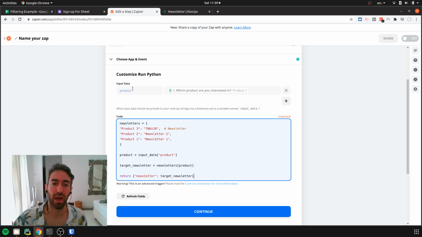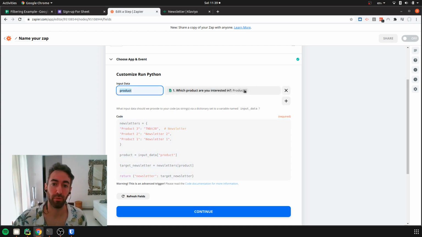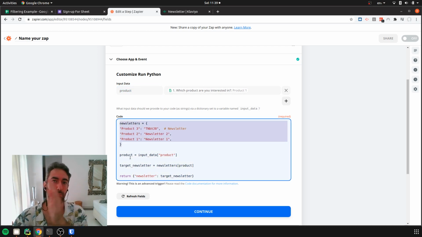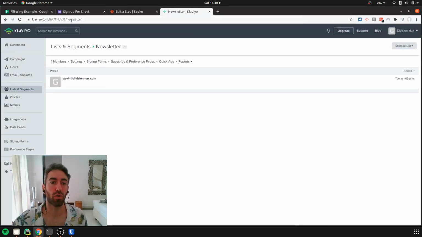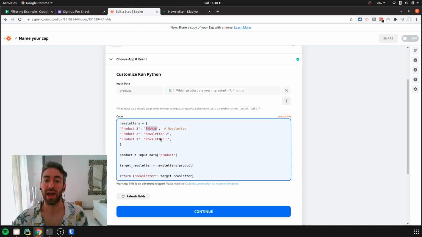So basically, we have that product interest coming in, they're in product 1, and here I've created a map saying if they're interested in product 1, we want to sign them up to newsletter 1. If they're interested in product 2, we want to sign them up to newsletter 2. If they're interested in product 3, we're going to sign them up to just a newsletter called newsletter. So let me explain why that name looks funky. That is actually the official code for the list segment. So in Klaviyo, for example, I went to lists and segments, and I had to pull out the ID there because that is how Klaviyo understands a request to add someone to a newsletter.